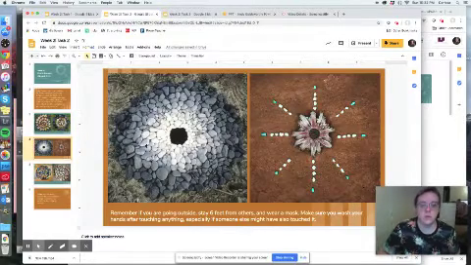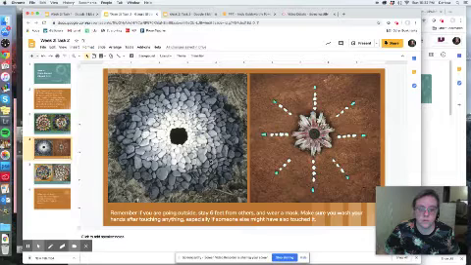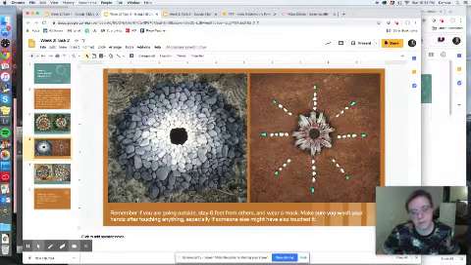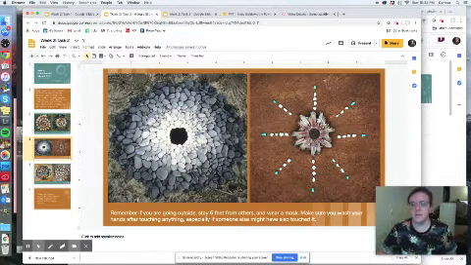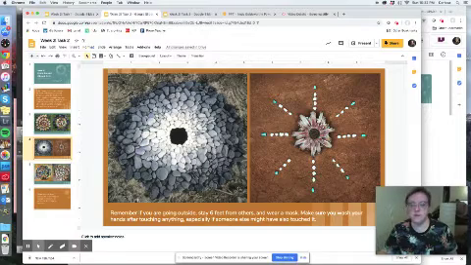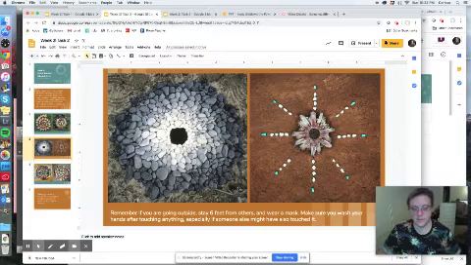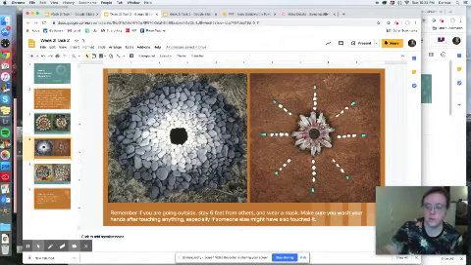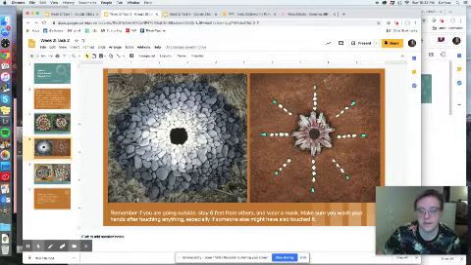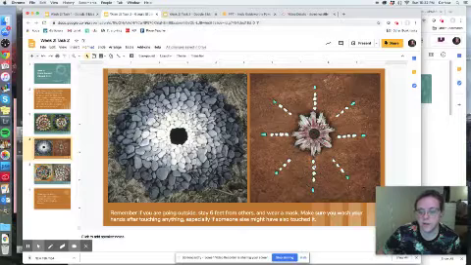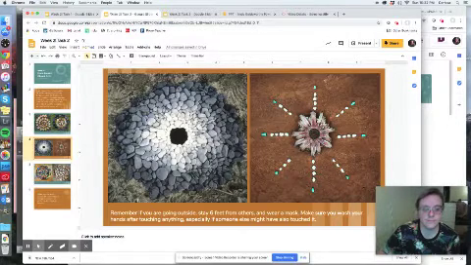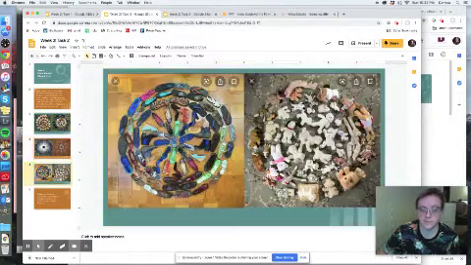Here's a couple using some rocks or stones. Now remember, these were done by a professional artist. You do not have to find all of these perfect stones. You can do something a little bit more simple, like the one on the right, where they're not all the same, but still very cool looking.